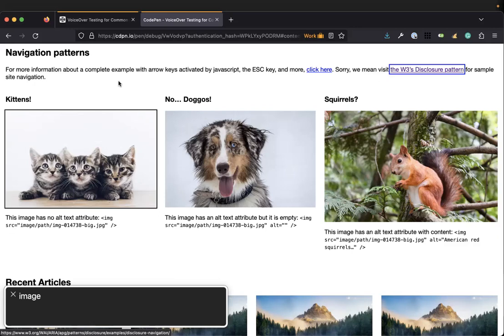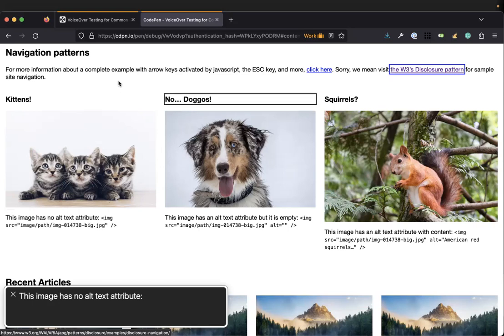No one described it for me, but other screen reader software like JAWS or NVDA will actually read that source path. So what they might hear instead is image slash path slash image 1014738-big.jpg. It might hear that read out. So while it is telling you something, none of that is very descriptive. It's not helpful. It's just noise. So it's not good practice to not have an alt text there at all. This image has no alt. Heading level 3. No. Doggos.